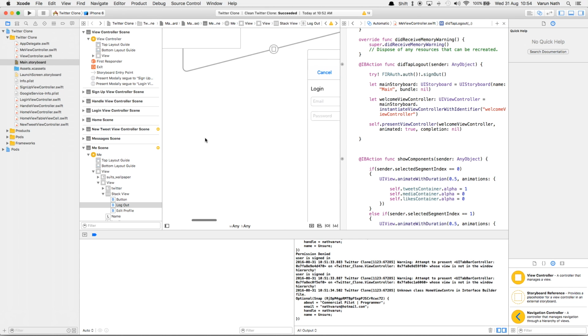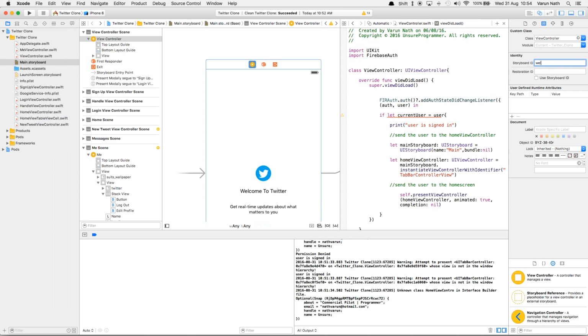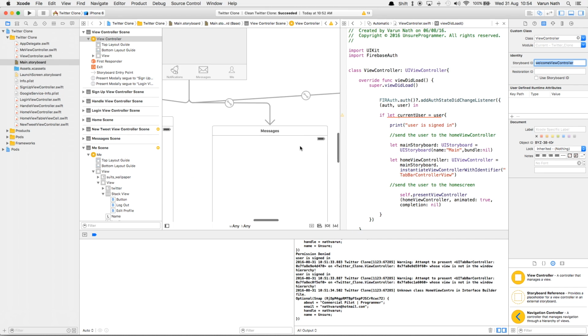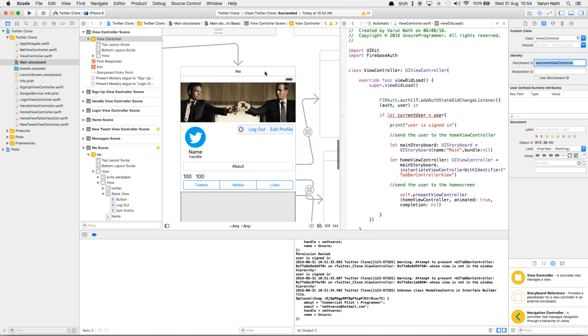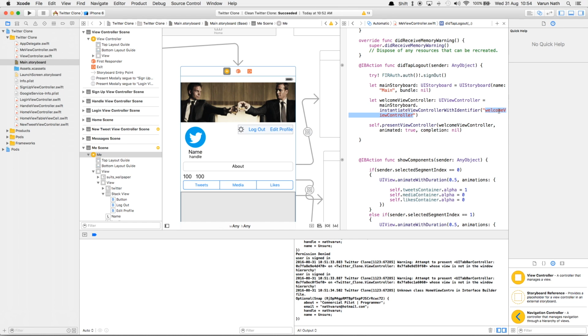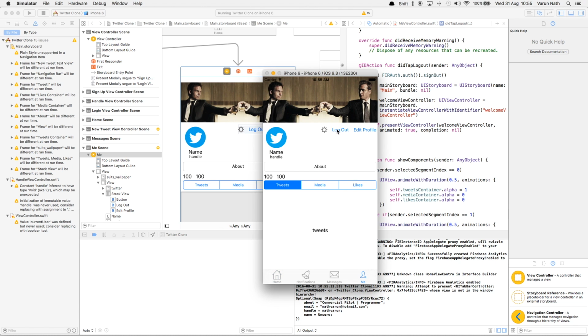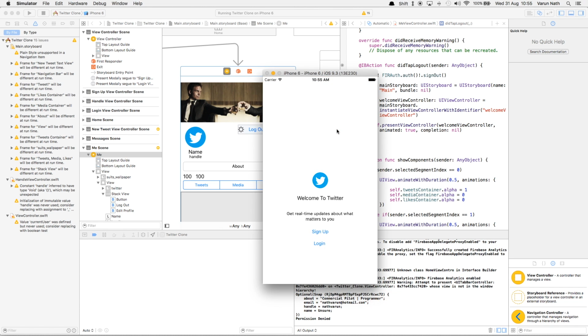Come here to the welcome view controller and give it a storyboard ID of welcomeViewController. That's the storyboard ID that we passed in here. And let's run this, it should work. Coming to the Me tab, let's tap logout. And there we're taken to the home screen and the user is logged out. We can see that by the permission denied message over here.